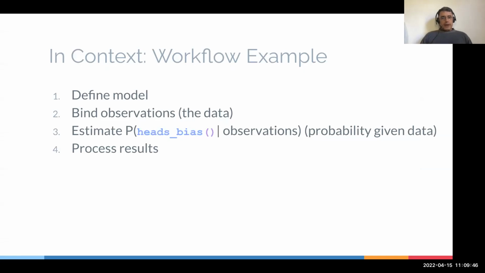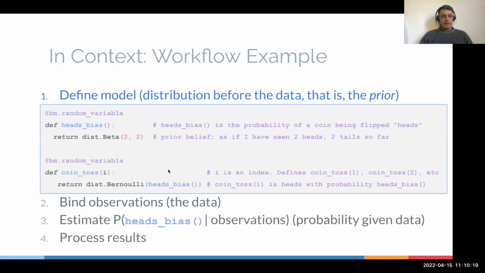Now, if I define a model like that, how do I use it? What's the context that I use it with? So the typical workflow is that you define the model, then you bind the observations or the data. I'm going to give details soon of how this is done. And then you estimate what you're interested in, here heads bias. So basically I'm going to flip the coin. Those are going to be my observations. And I want to know what's the probability of heads bias given that extra data. And then I'll process results, which I'll show what that means soon.